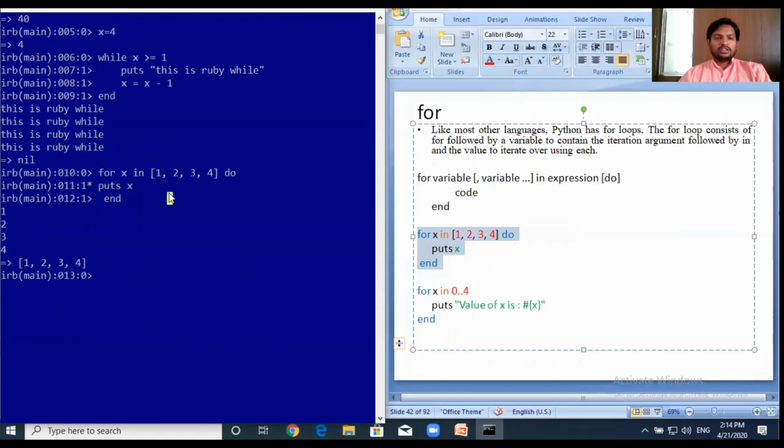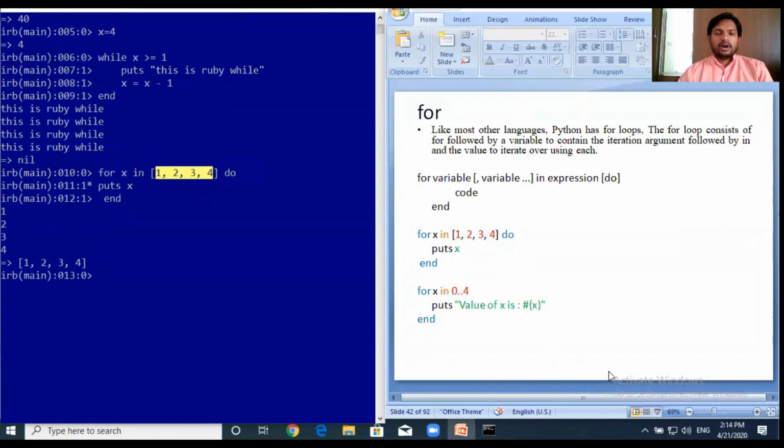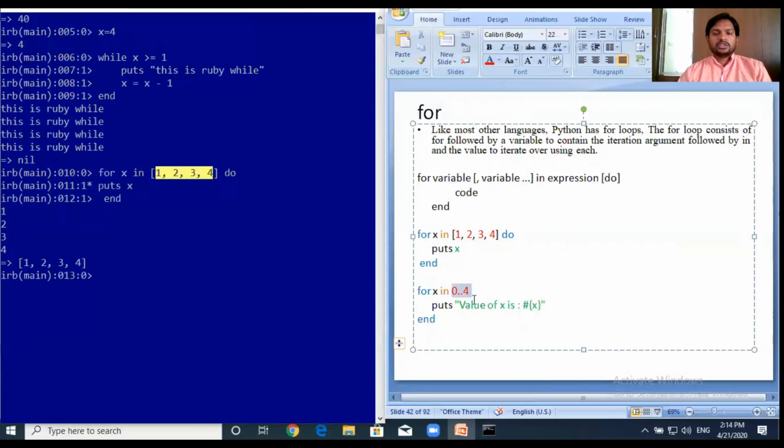That means this is a block, this is a block. Every time x takes the value of this array and prints it. This repeats until it reaches the end of the array. So x is used to traverse this array. This way we can use this for. Similarly, if the value of x is in 0 to 4, it will print it. This is how this for works. If x is not in this range, it comes out. If x is in this range, it prints this.